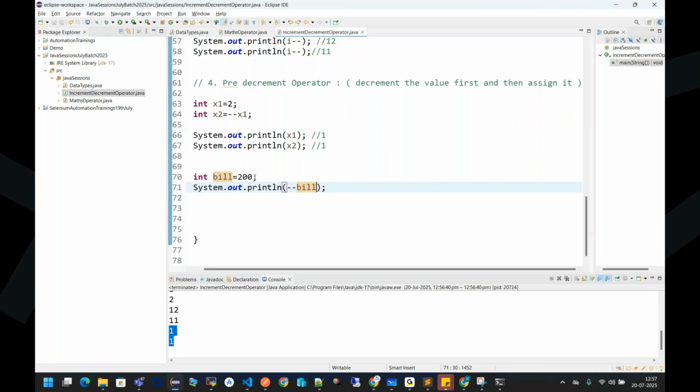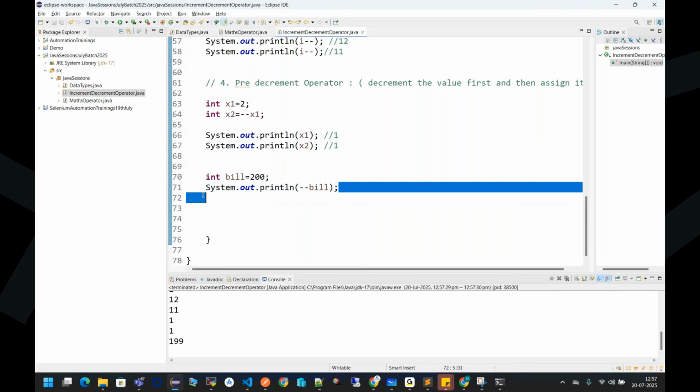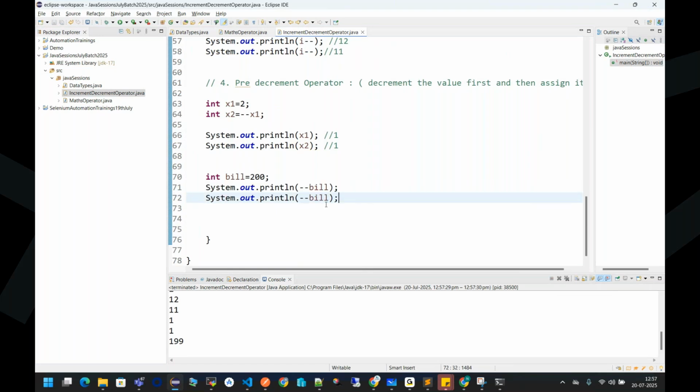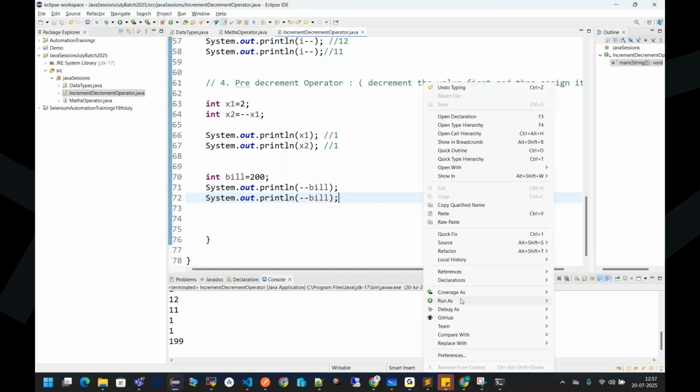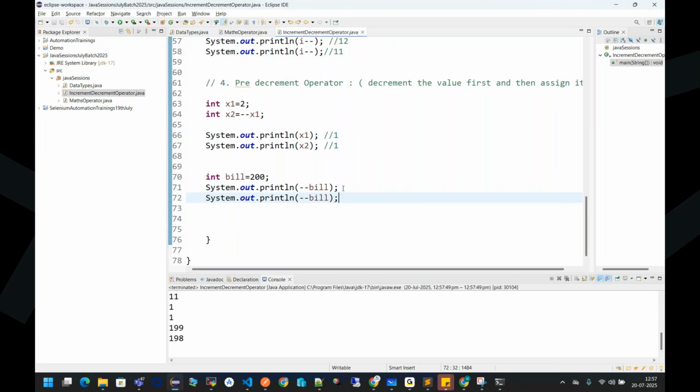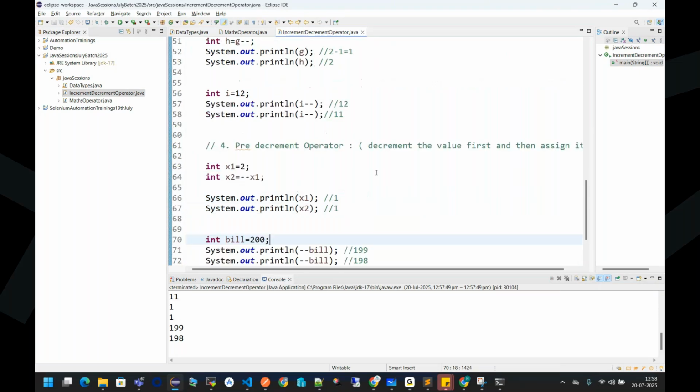The current value of bill is 200. I am just printing it with a pre-decrement operator on bill. So 199 should be the correct answer, because first the decrement happens and then the assignment to println. Now tell me what should be the output of this next line. Yeah, correct. Cool. So now I think you have understood the concept. The current value was 199 here. We decremented it by 1 more and it printed 198. I think it was not so super easy, but conceptually, I think now you are clear.